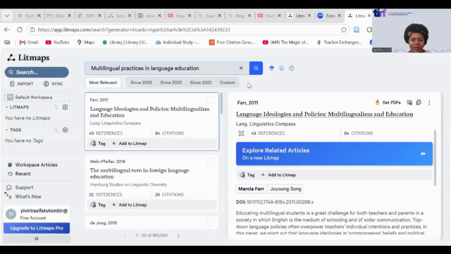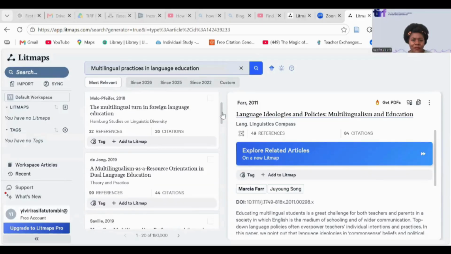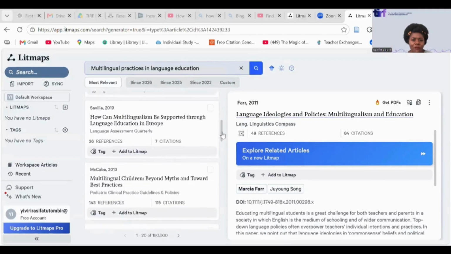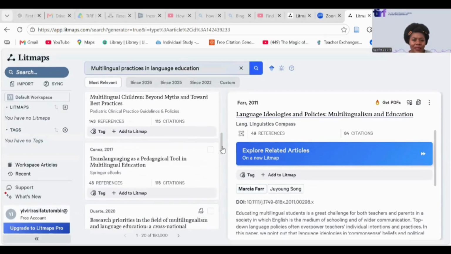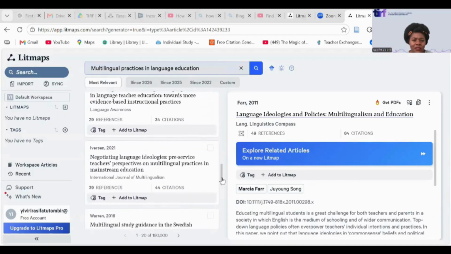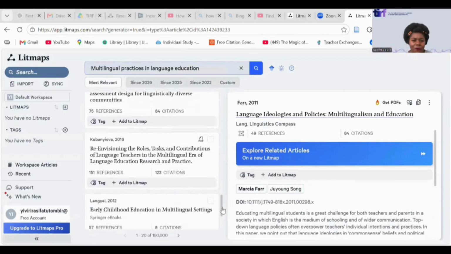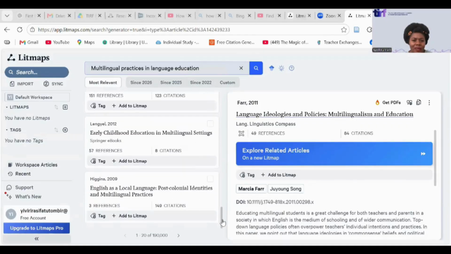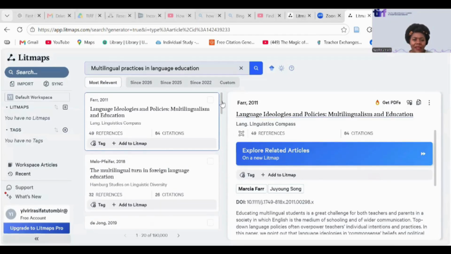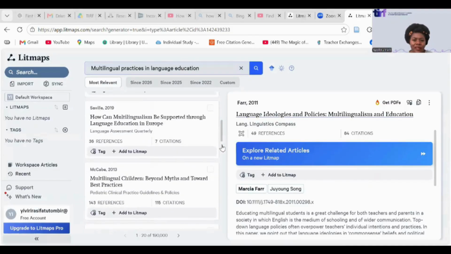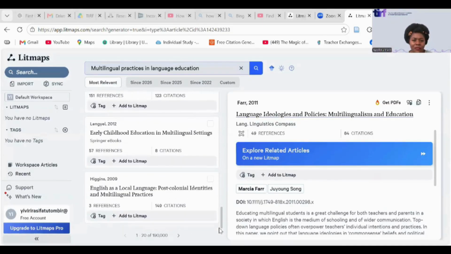This one has 84 citations. That's 24, 44. This one has 115. Okay, 115 as well. 34, 44, 84, 123, 149. Okay, so I will go for the article that has the highest number of citations. So I'll go for this one.